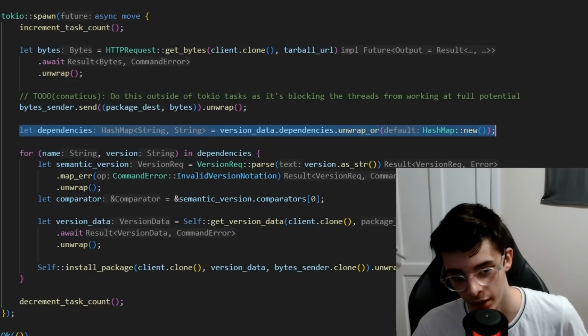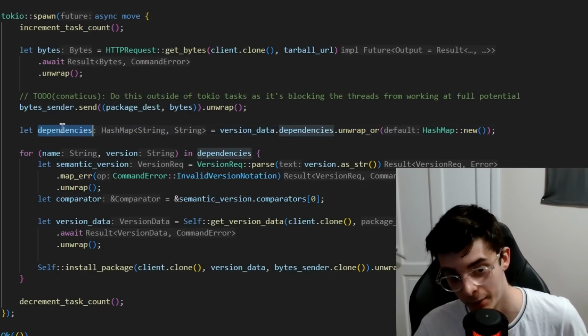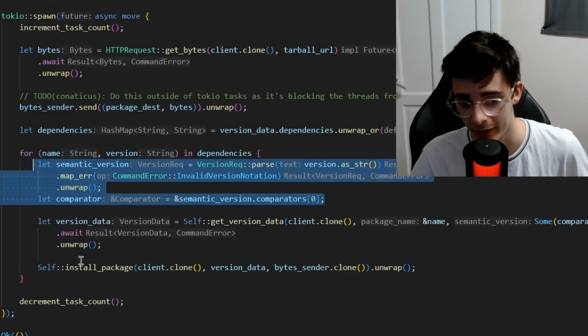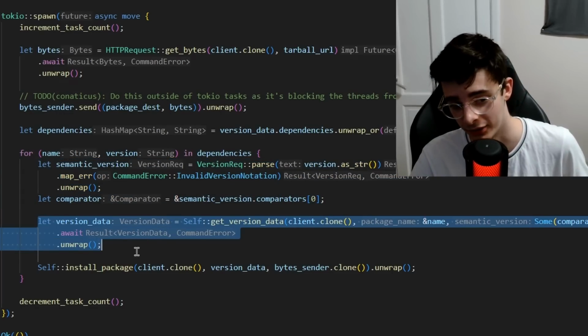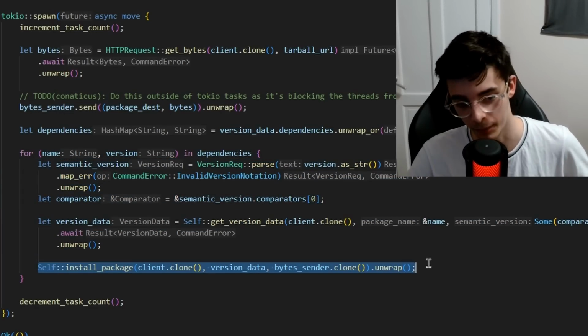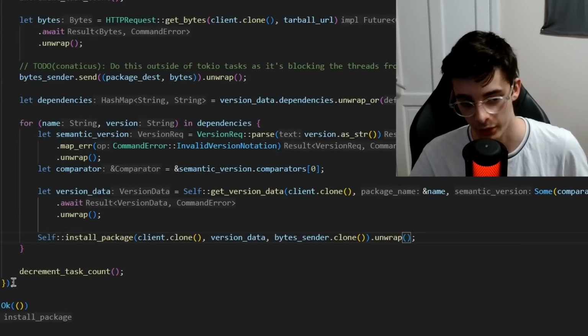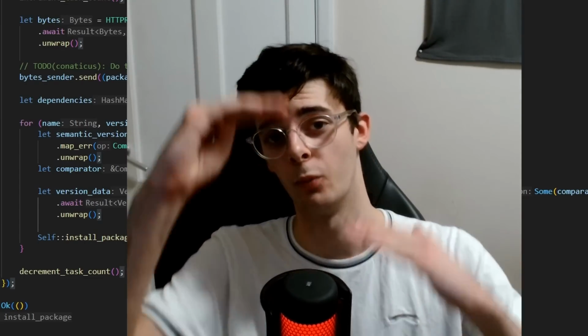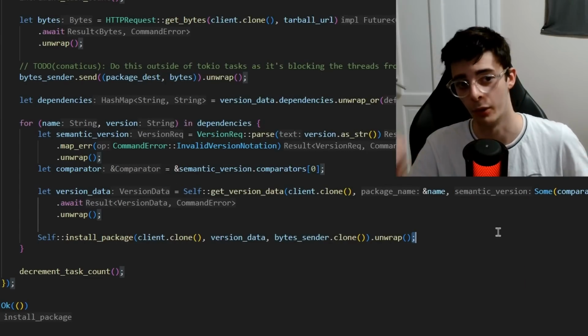Now this is where some recursion is required. We get all the dependencies from the version data, and then for each dependency, we parse it and then get the version data for that dependency, and then recursively call install package again. Notice how we're not using .await here or here, and that is because that would actually mean that the tasks run one by one, and we don't want that to happen. We want them to run together.